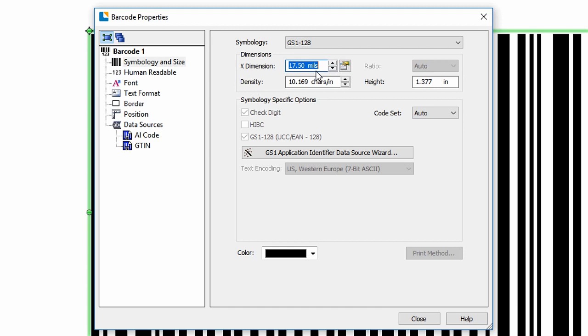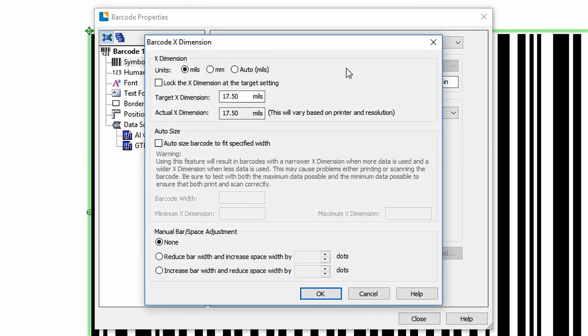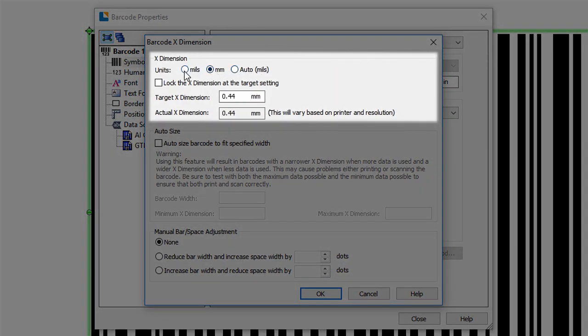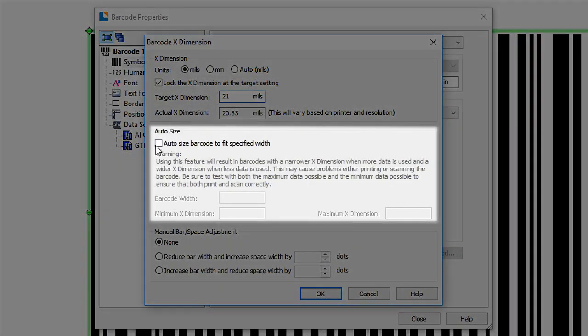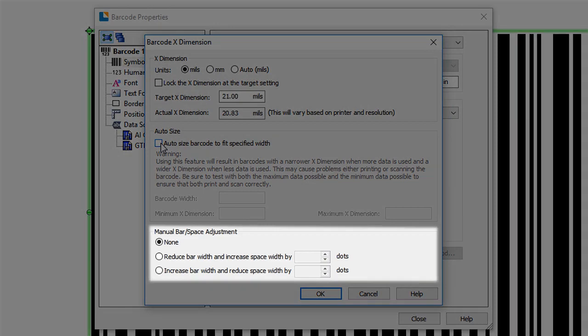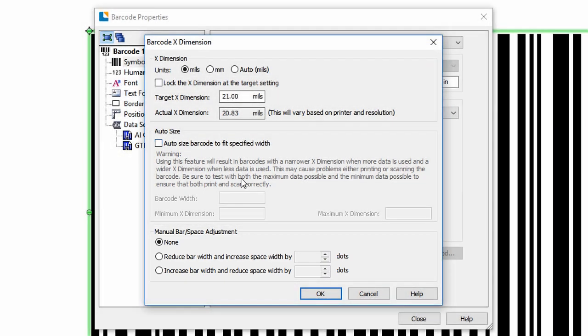If you need to further refine the X dimension, you can click on the icon to the right of the X dimension field to open the Barcode X dimension dialog. In the Barcode X dimension dialog, you can adjust the units of measure. You can also lock the X dimension to the target X dimension or set a new target X dimension. The Auto Size feature allows you to set a specified width for the barcode that Bartender will maintain regardless of the amount of data contained in the barcode. The last option in the Barcode X dimension dialog allows you to adjust the bar and space width manually.